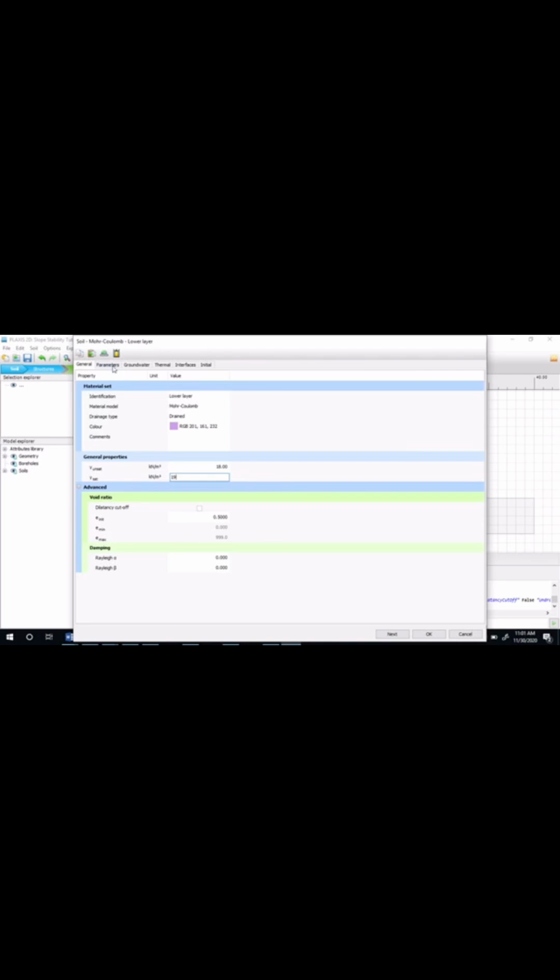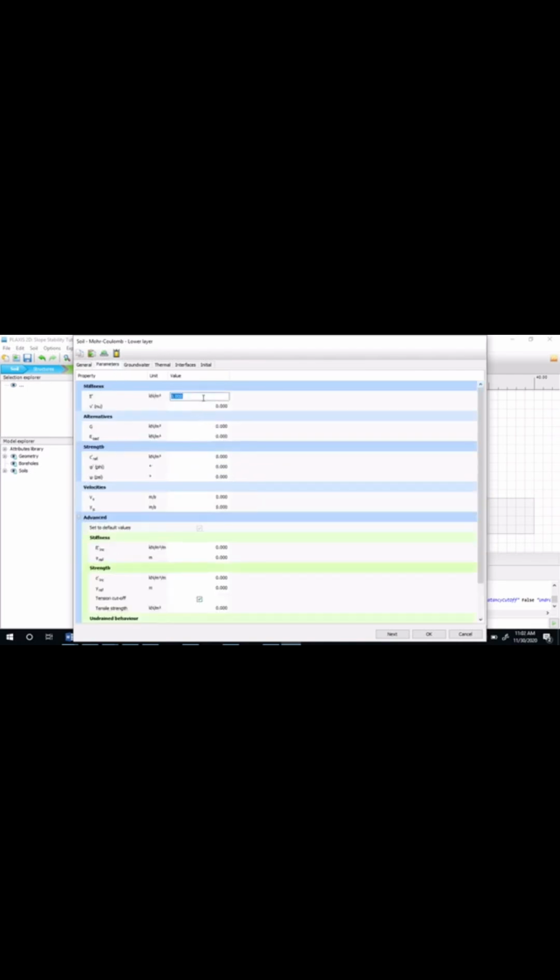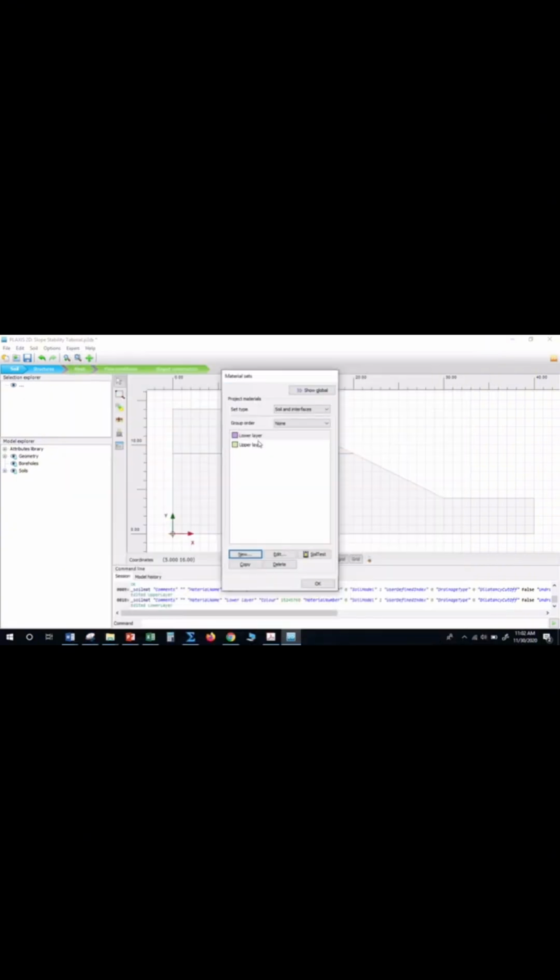Okay, and then we go to the parameters. Okay, insert the Young modulus parameters. Okay, for example, we try to use 25 megapascal. Okay, then the Poisson ratio is 0.23, and cohesion is 8 kilonewton per square meter, and then the friction angle is 25 degree, and dilation angle is 0. Right? Okay, so all right, just click OK. So now we have a lower layer and the upper layer.